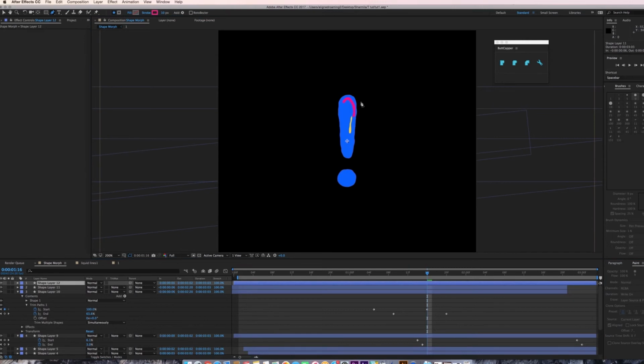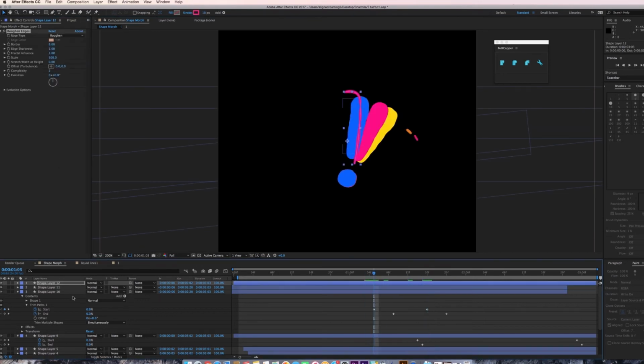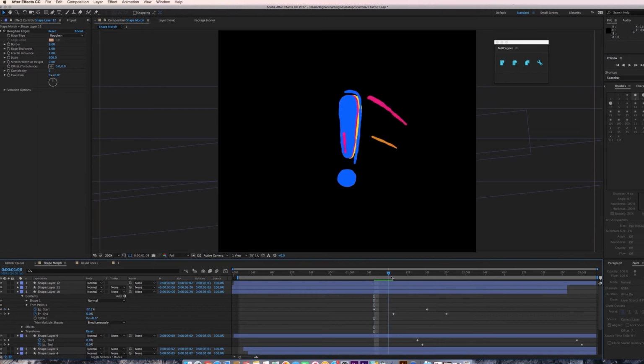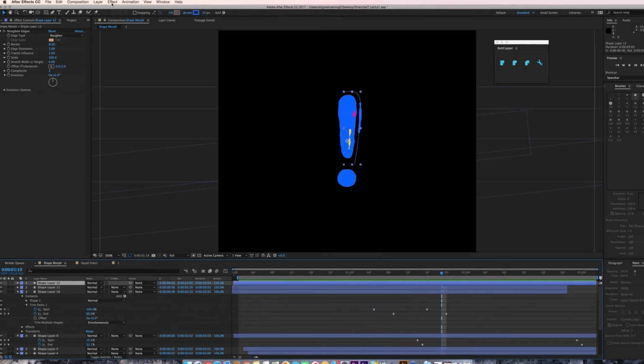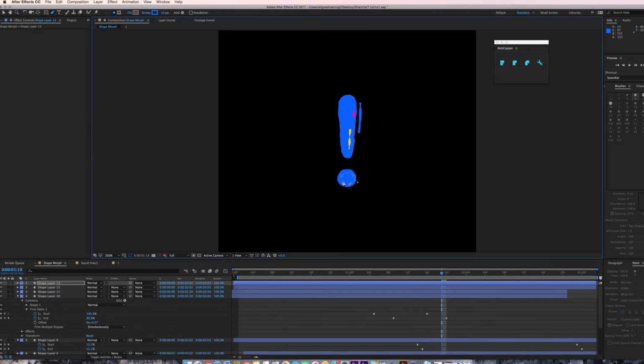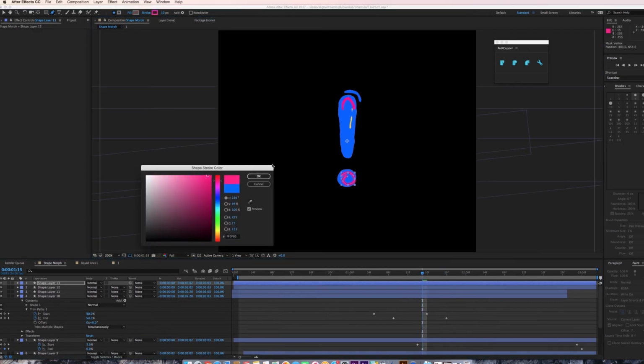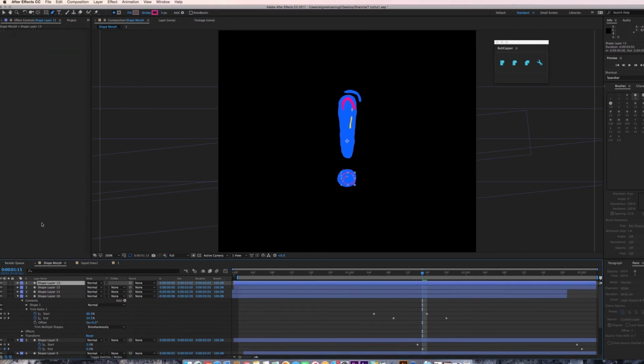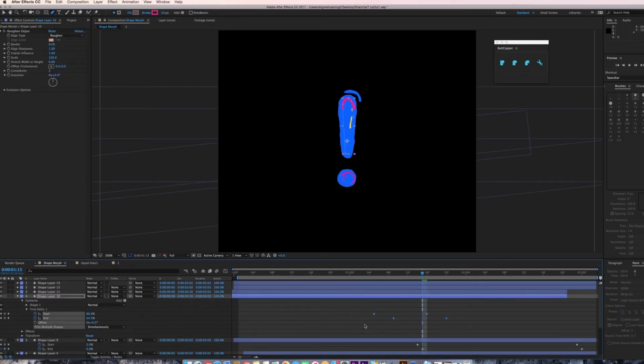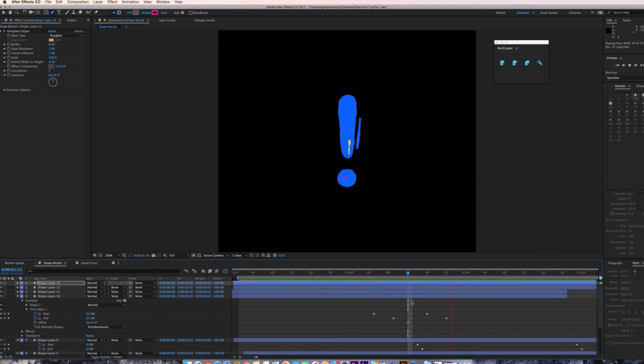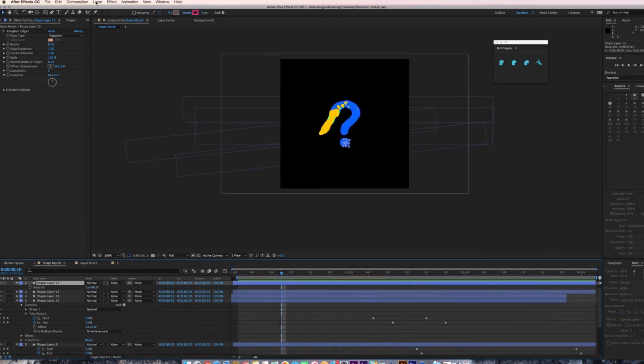Create another shape layer and draw a path. Copy paste roughen edges and the trim path keyframes to it. Do similarly to the dot below. Do similarly to the question mark.